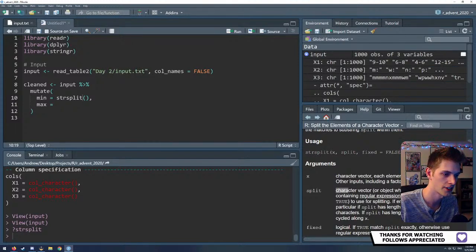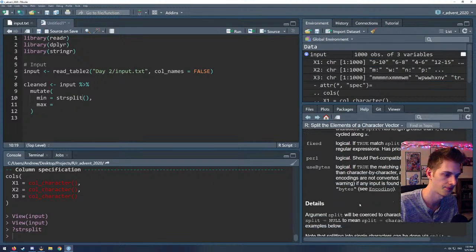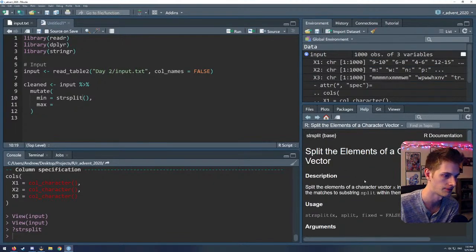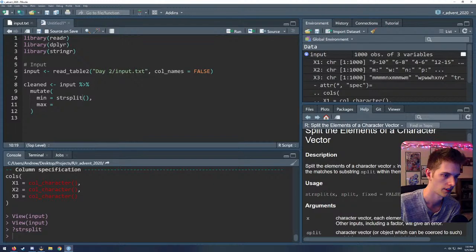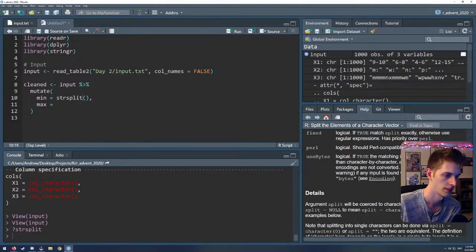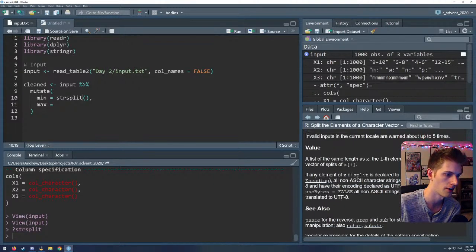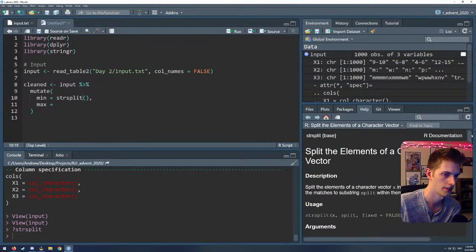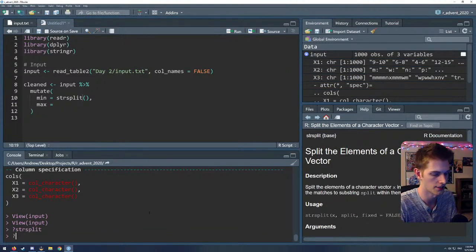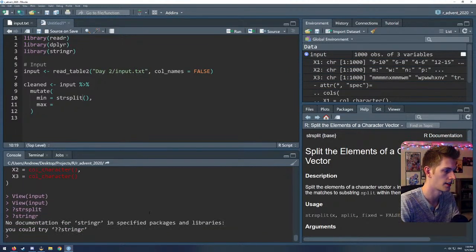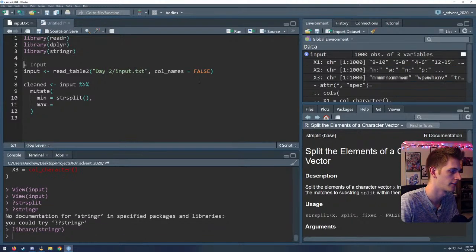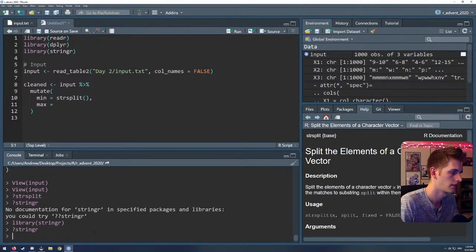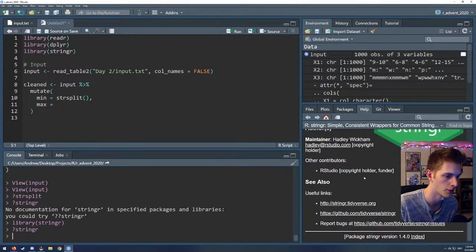It takes a character vector, takes a character to split on, and what does it return? What do we get out of this? That's what I want to know. A list the same length as X. Okay. We could use this. There might be something in stringr we can use instead. Oh, I might not have loaded the library yet. Can I do this? Yeah, documentation for the whole package.